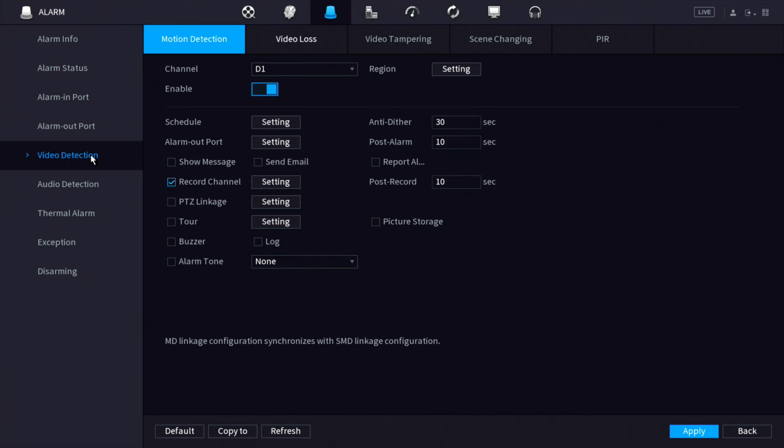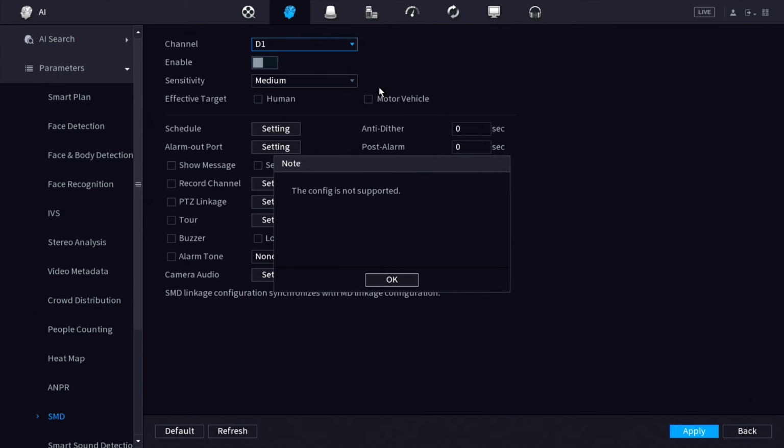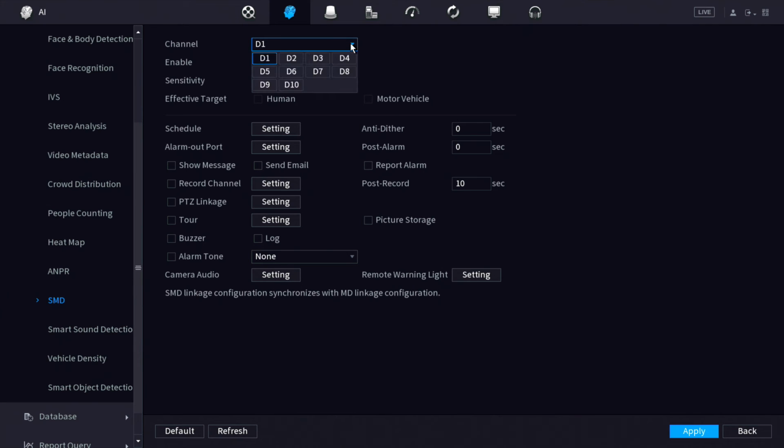Once you have your video detection set up, then you can go through and set up the smart motion detection so the video detection or motion detection is not constantly going off. The smart motion detection will filter that out. We'll back out, go to our smart motion detection under the AI module. When I turn on smart motion detection, you can see that this configuration is not supported. I'll select one of my other cameras and see if it is available on that. And on camera 2, it allows smart motion detection, so I can enable it.